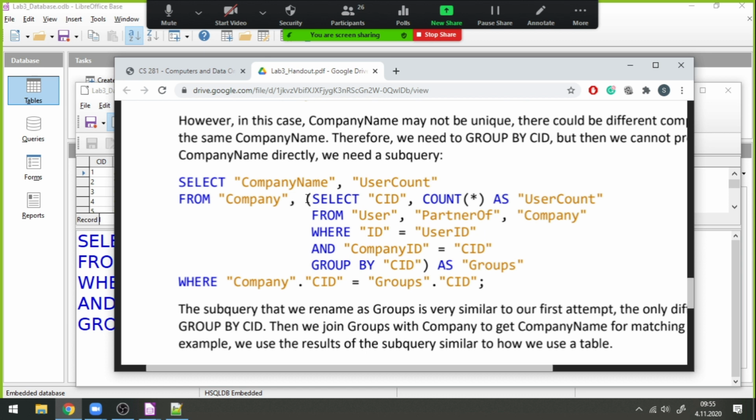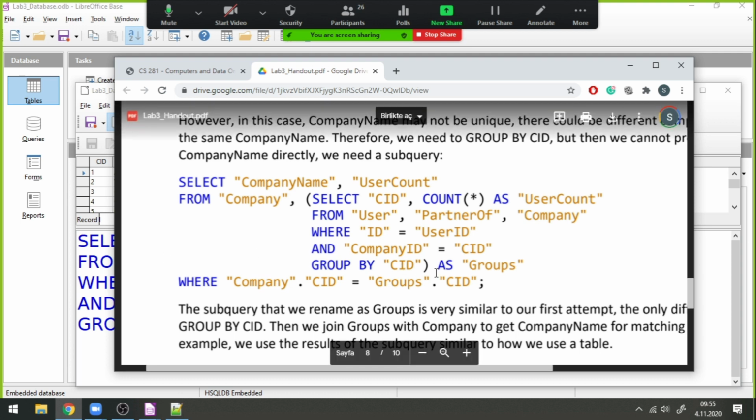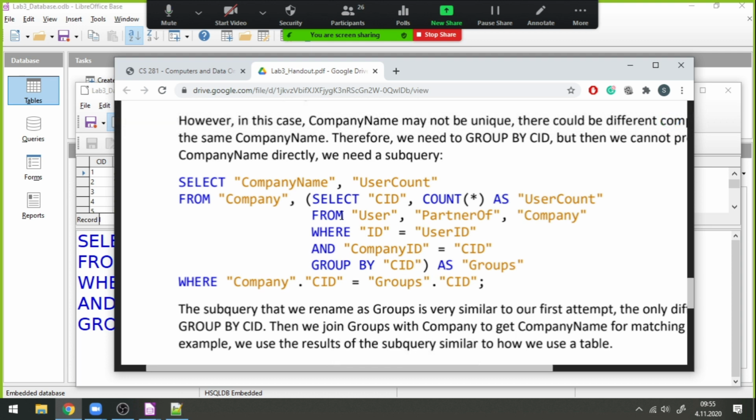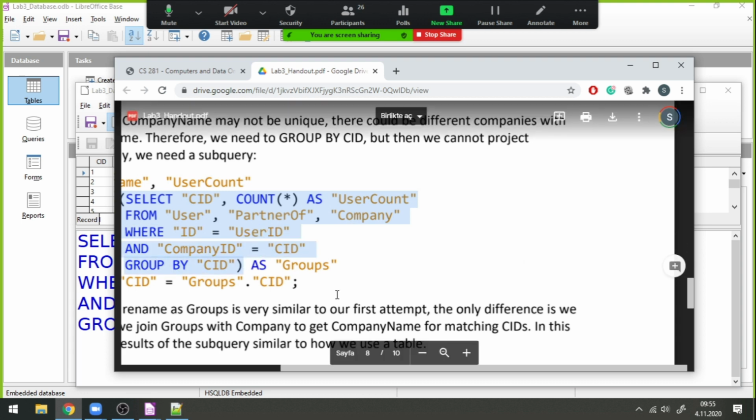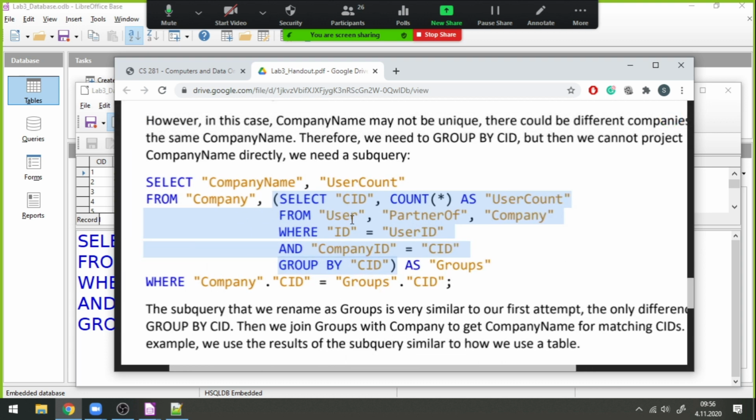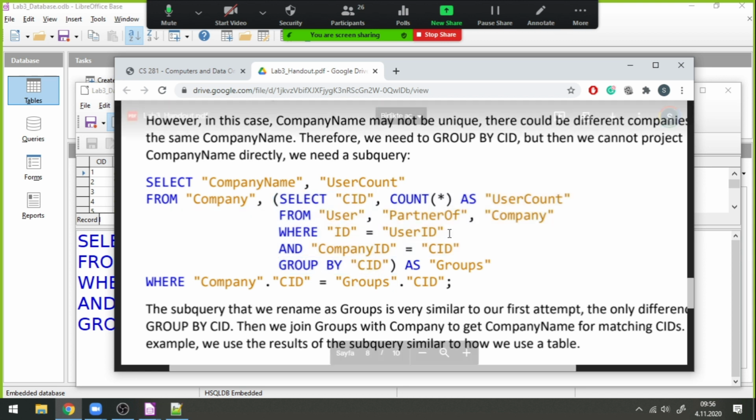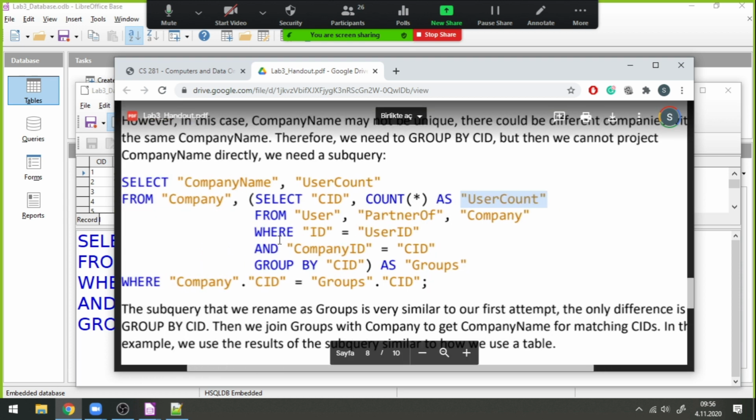So instead of including the CID or company name as a separate group by attribute, we solve this small problem in our subquery. So in this subquery, what we are doing is we just group by CID. These two are our join conditions. So these are the three tables. We make the join operation, we group them according to CID, and we project the CID plus the count, the number of partners per group, and we give the name user count to this.